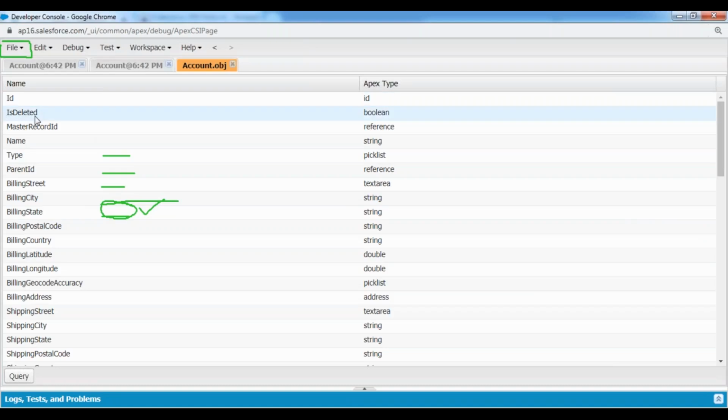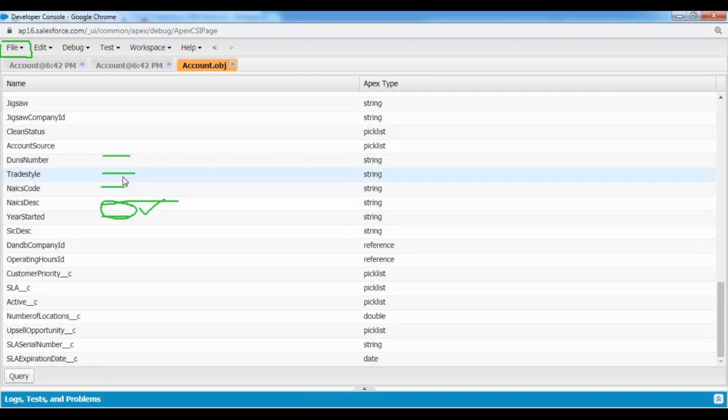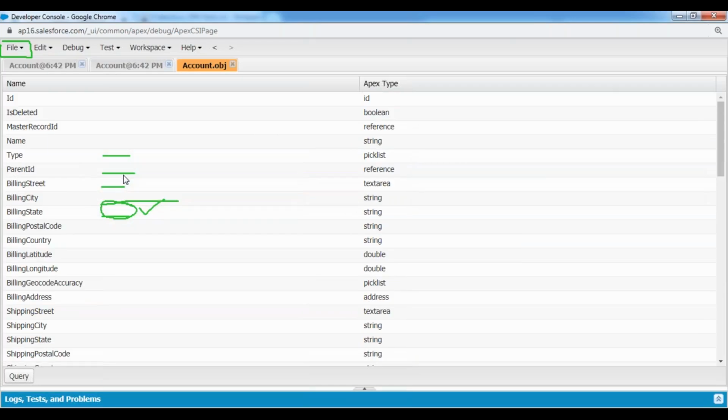You can see all the columns inside the table: ID column, is deleted column, master record ID column, name column, type column, parent ID column, billing street, billing city, like that. All the column names you can see one by one. This is the way we can see the objects available inside the organization by using the developer console. And along with that, we can see what fields are also available inside this organization.